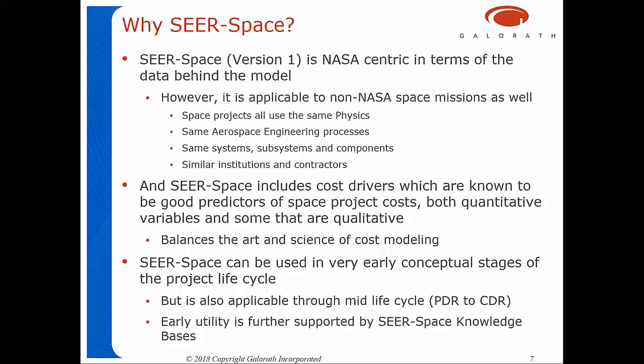SEER Space can be used in very early conceptual stages of the project lifecycle, even before SRR, systems requirements review, and even earlier than that in conceptual studies. And it can also be used up through at least PDR, and we think probably all the way to CDR, critical design review. And early utility of the model is also supported by the knowledge bases that I've already mentioned. So you can estimate a project very, very early in its life cycle by using industry average inputs on some of the things that have not yet been defined for your project, perhaps.